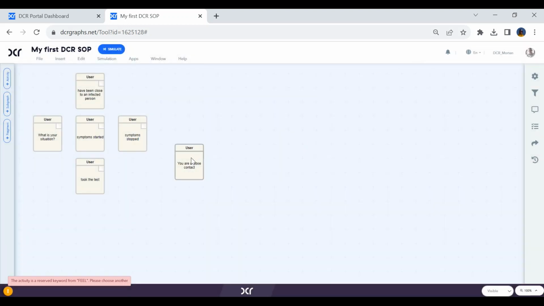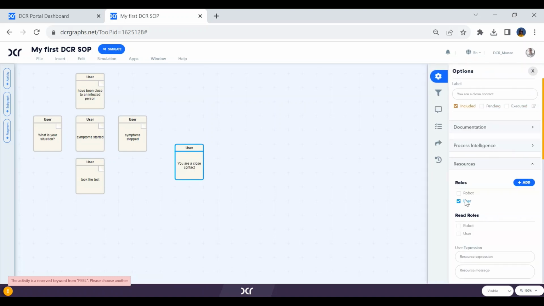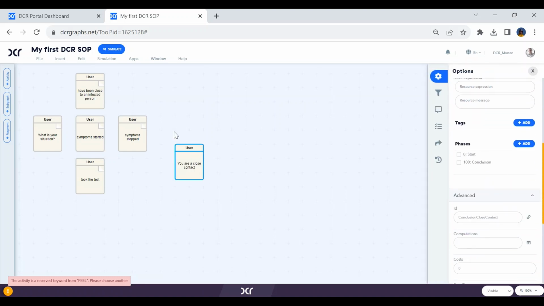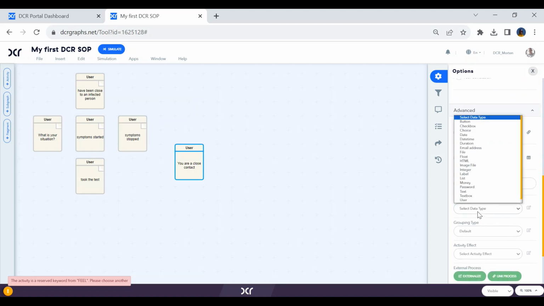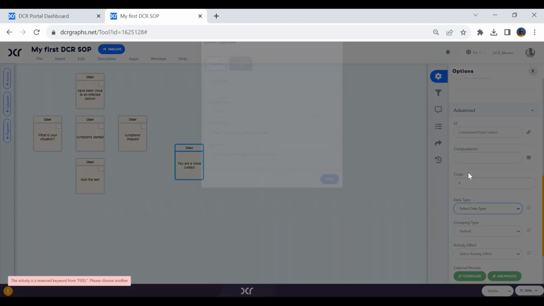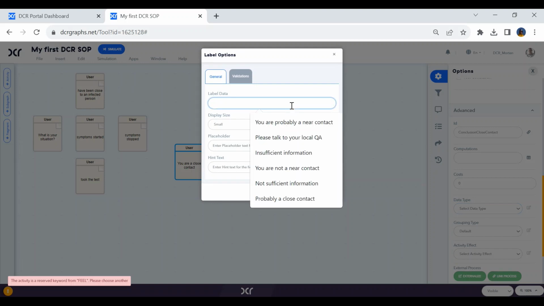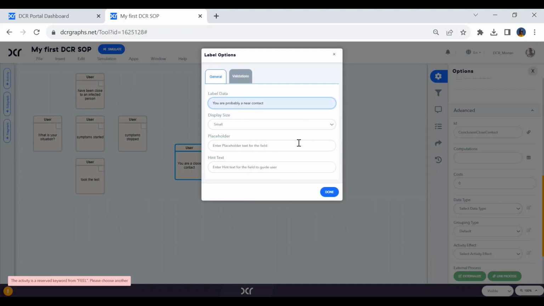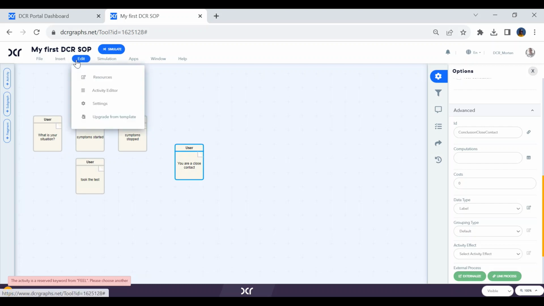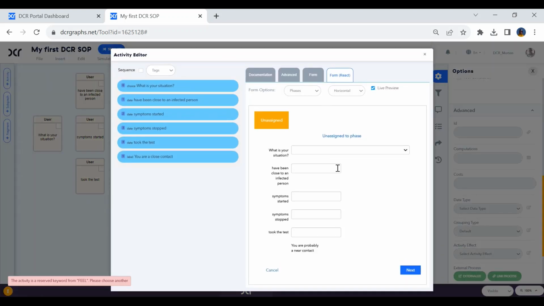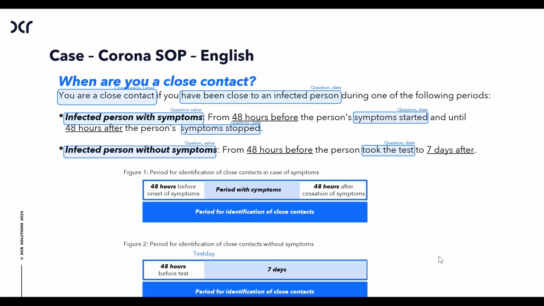I forgot one thing. I forgot to mark this as a data type. You can see the little marker on the upper right corner that says whether it is a data event or not. Everything that should be visible to the user should be a data event. I'm going to show you briefly here again. You can see it in the activity editor. So now you can see it, you're probably in close contact. Now I have all the fields.